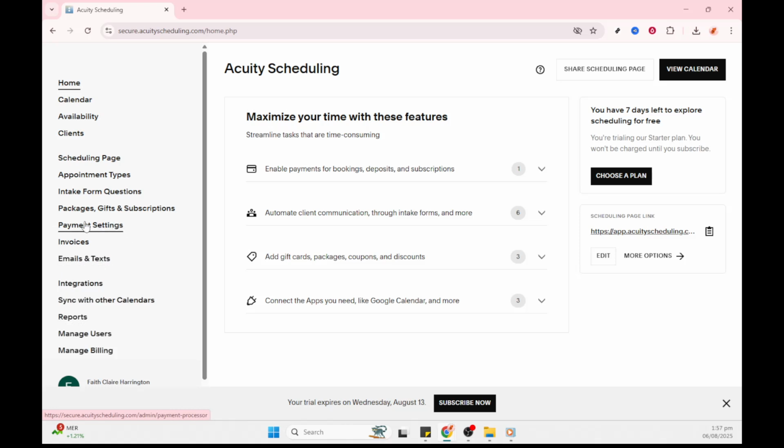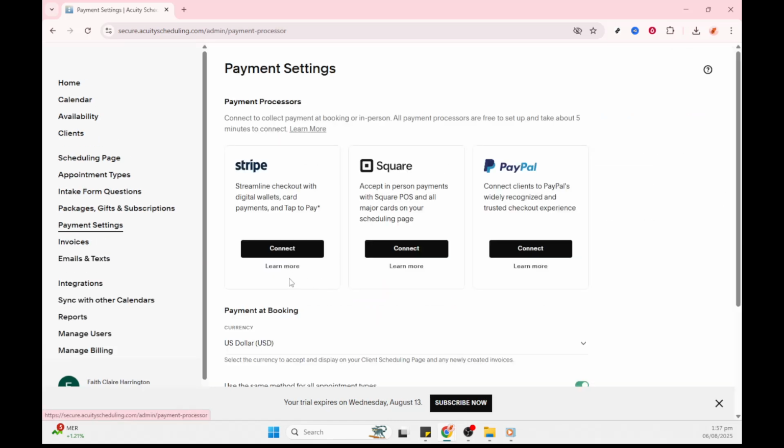If you choose to, you can also set up payment processing, which is an optional but valuable feature. Head over to payment settings and input your payment information, allowing you to accept payments directly through Acuity. This is especially handy for paid consultations or services as it streamlines the transaction process for both you and your clients.